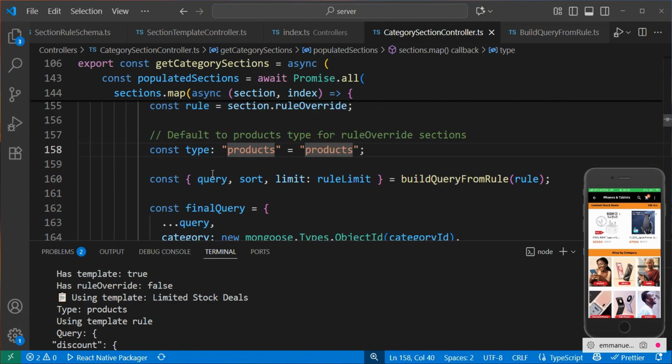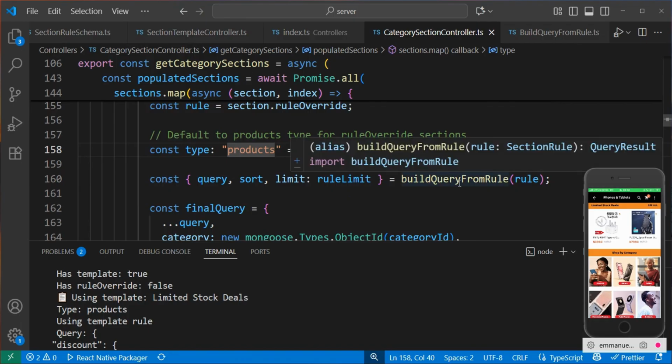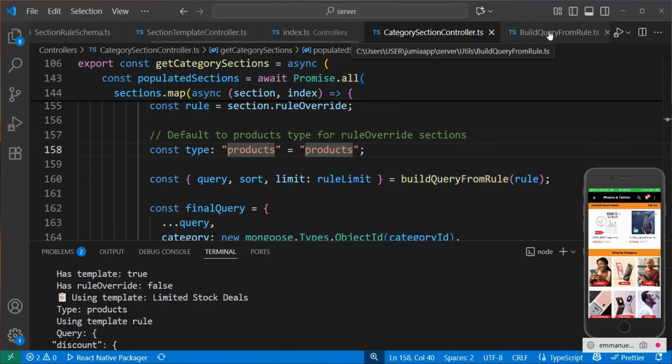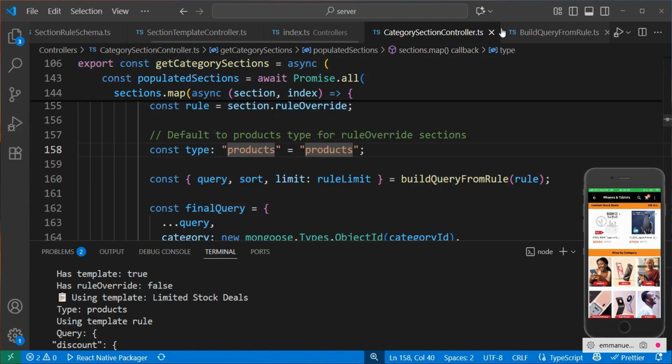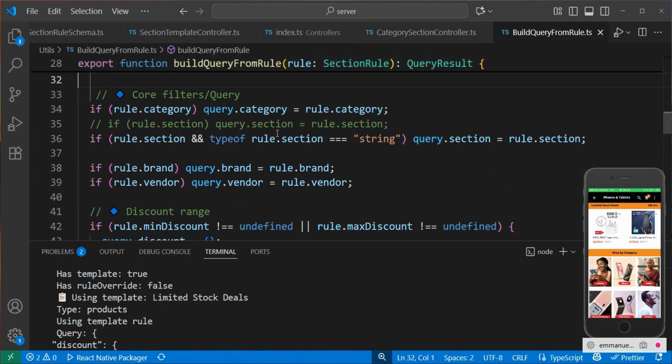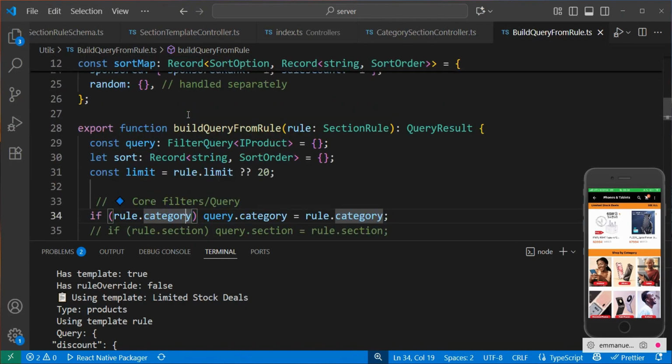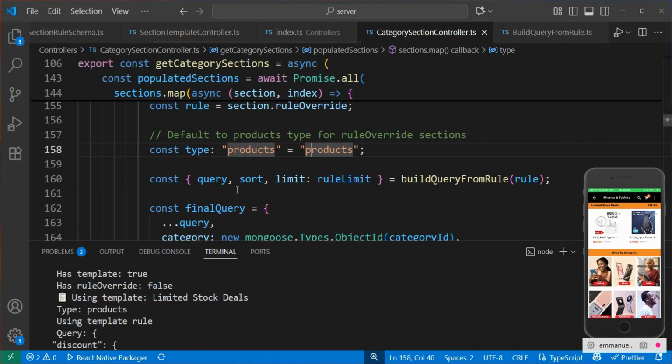Quickly after that, we bring in our build query from rule. If you still remember, that's what we'll be using, and we're passing the rule into it. Our rule will be the section rule, the rule for that section. Remember, we are using three things there: the query, the sort, and the limit. That's why we are destructuring it here. You can see the query, the sort, and the limit.